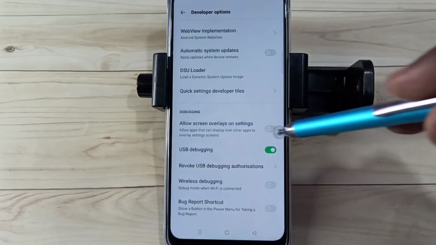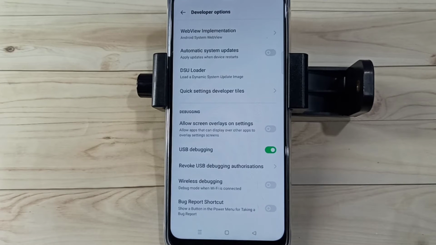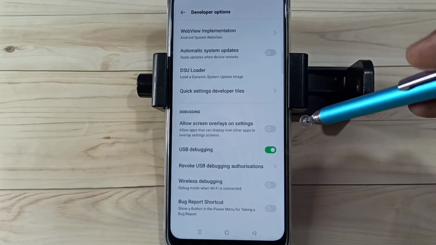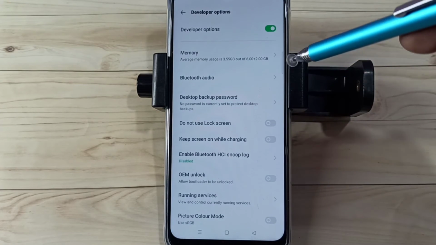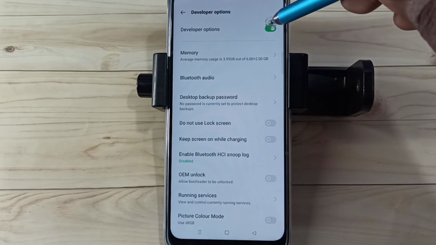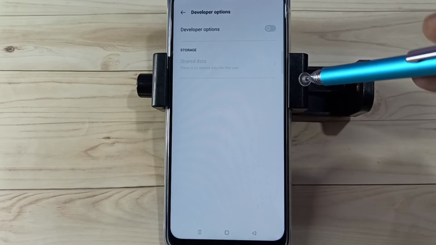Tap here, then tap on OK. So now I have enabled USB debugging mode. If you want to disable USB debugging mode, again tap here and disable it. If you want to disable developer options completely, we can tap here and disable the developer options.